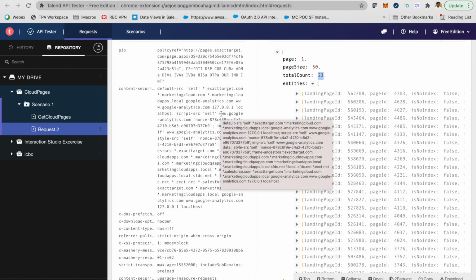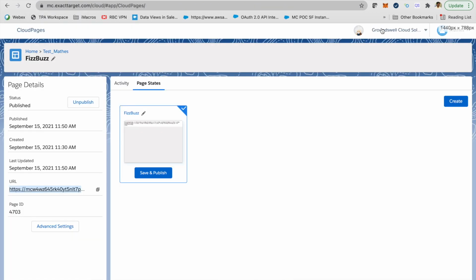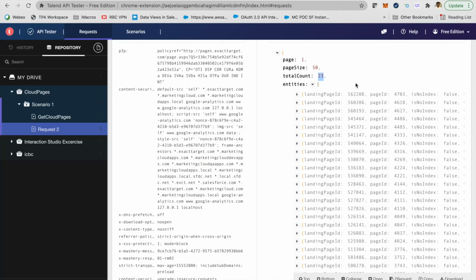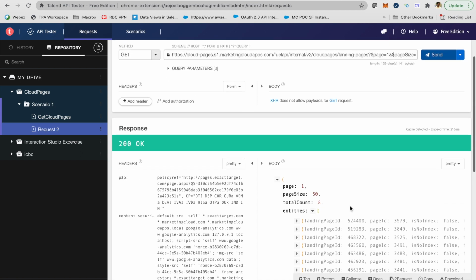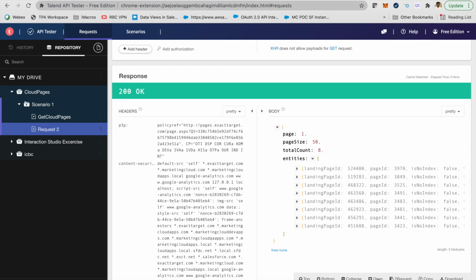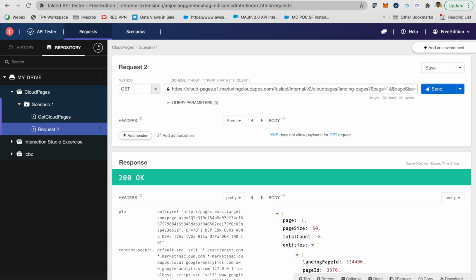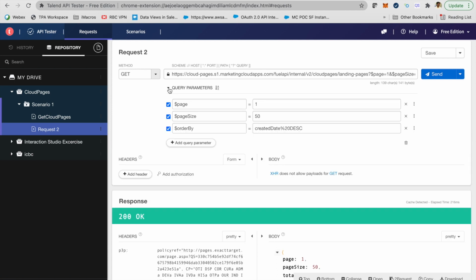Now what if I need to get data from a different business unit? All I need to do is switch the business unit here and then come to the same instance and make an API call, and you see you got 8 cloud pages in this instance, and all the cloud page data are returned. All the cloud page data is total cloud page details. You can just copy this information into your notepad, and you can do a Control F and find the required data.